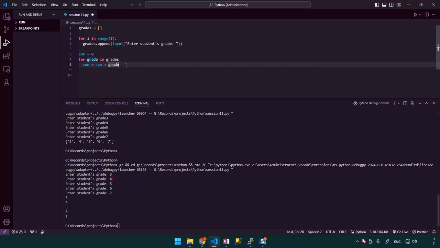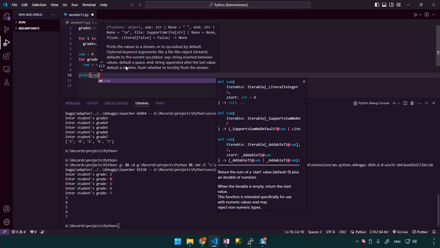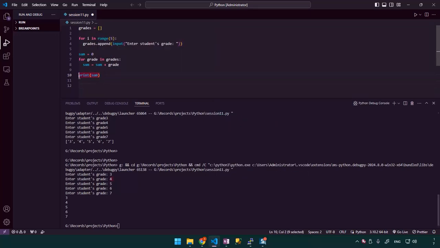Let's print sum after. Here I'm gonna print sum. Why am I not doing this in the for loop? Because I don't want it to happen again and again. I want every number to be added, then I want it printed. If you put it in the loop here, so if I do this, then it's gonna print every time. I don't want that. I want the final answer.